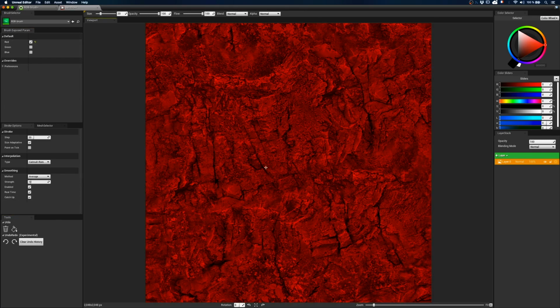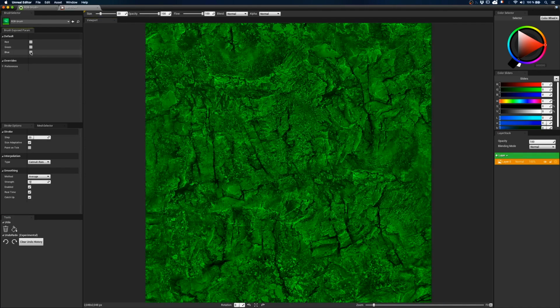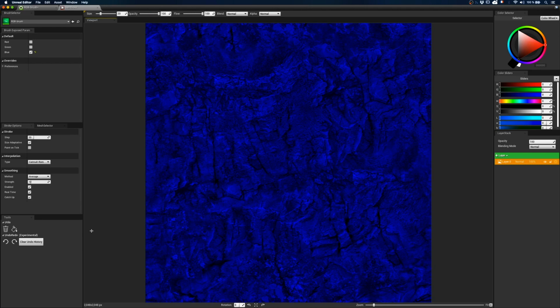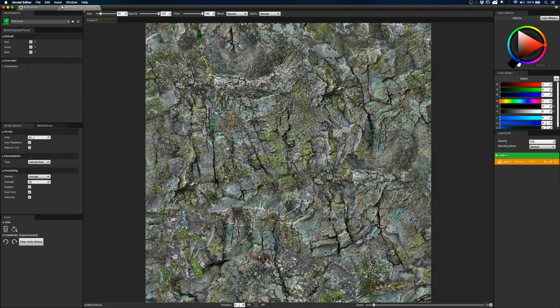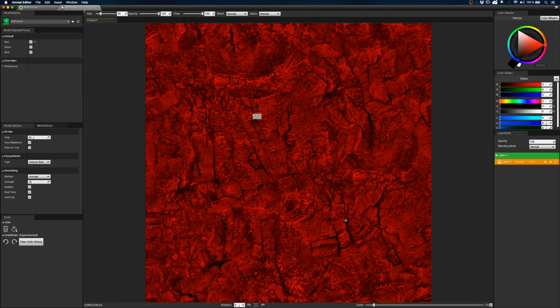And if I don't check any channel, my brush gets all black. If I check red, it gets red nuances. If I check green, it gets green nuances. If I check blue, it gets blue nuances. And if I check all of them, the brush is the same as the source.